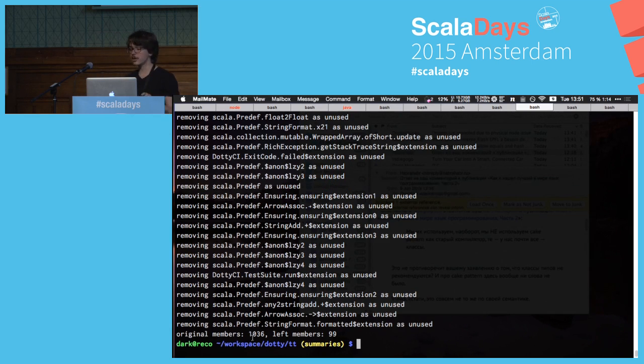So original members means how many methods were there in classes that could potentially be instantiated by your program. So when the compiler compiles your program, it reaches all the classes that you actually use on the bytecode level. All those classes originally had 1,000 methods. By using all those optimizations, we were able to reduce the number of methods to 99.